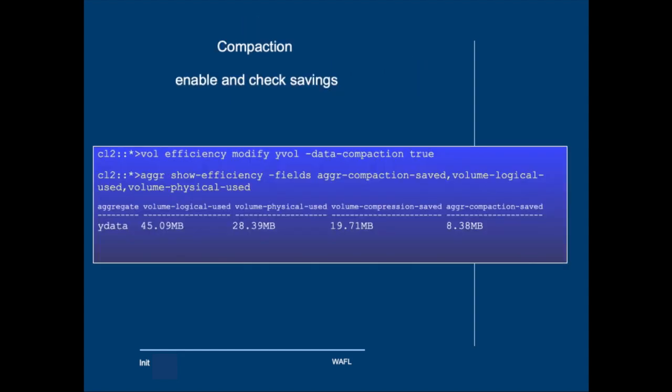Look at this command line example. You see you first have to enable data compaction. So you have to set it to true per volume. In this case, we set it to true for the YVol. Then after some time you should run aggr show efficiency and specify that you want to see the aggr compaction saved, volume logical used, and volume physical used.